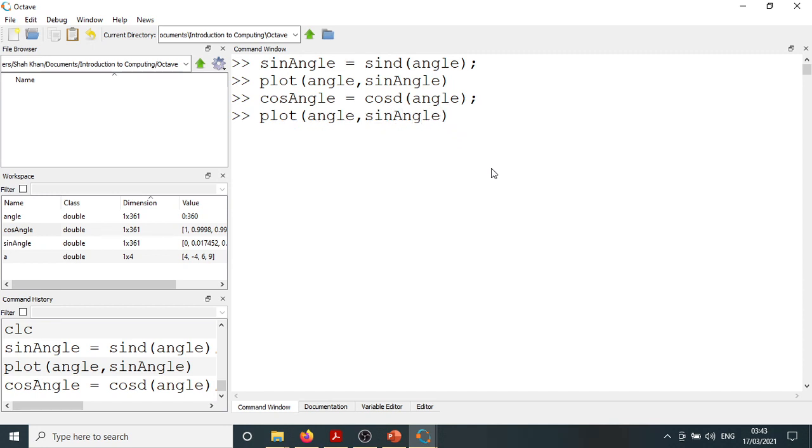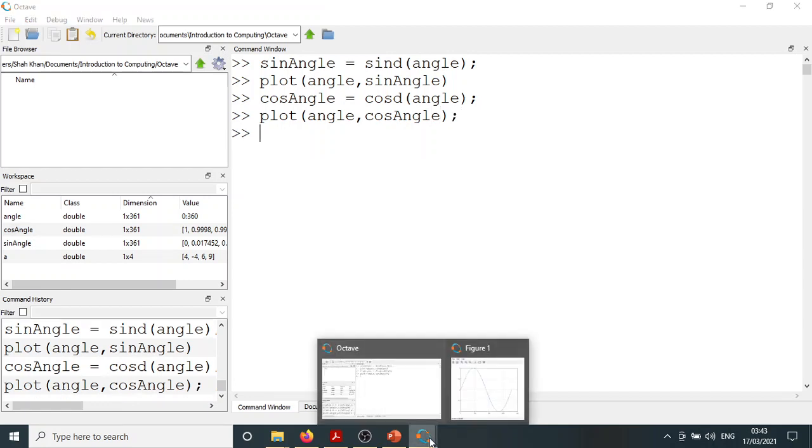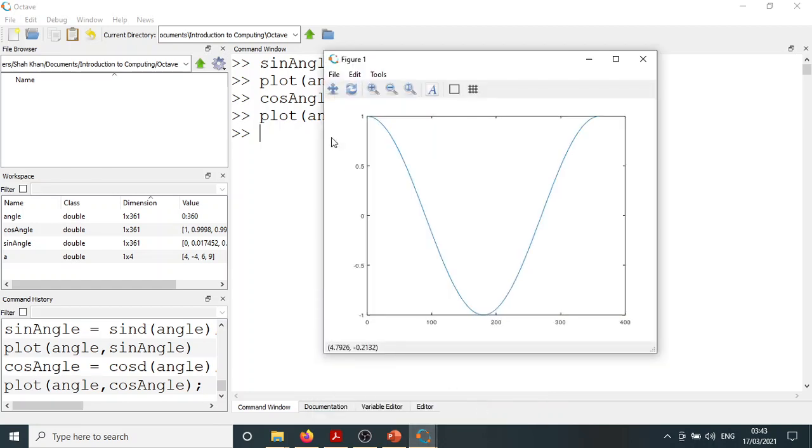Okay, so we can say plot. On the x-axis we want the angle values, and on the y-axis we want the cosine values. Press enter. When you do that, on the figure you will now have the cosine wave. Now you can see the cosine wave. The sine wave is gone.